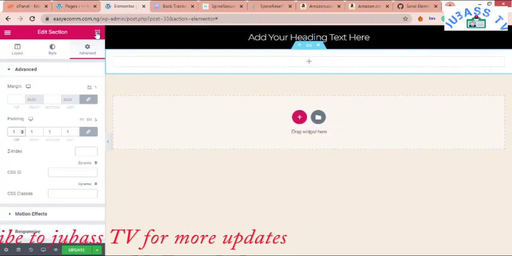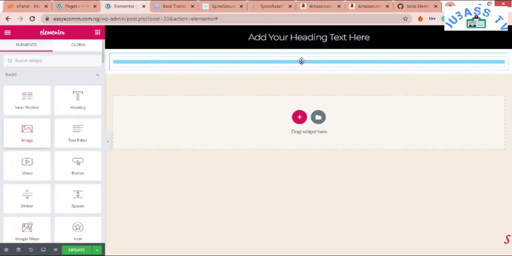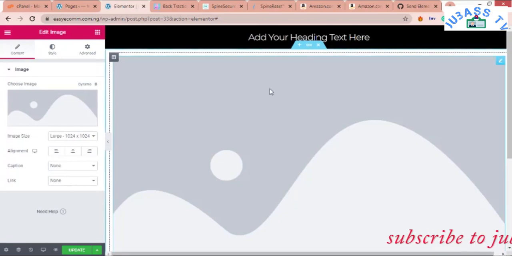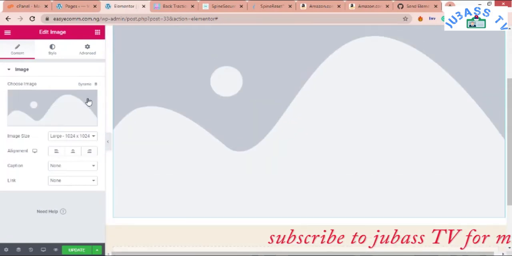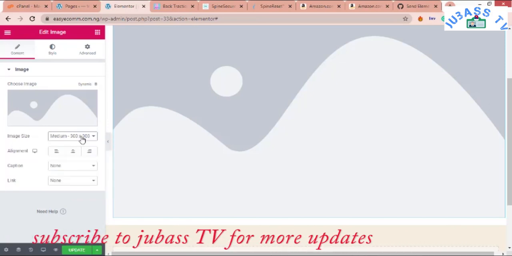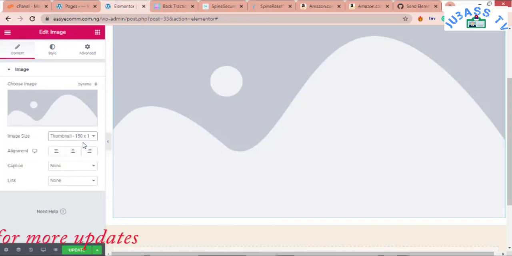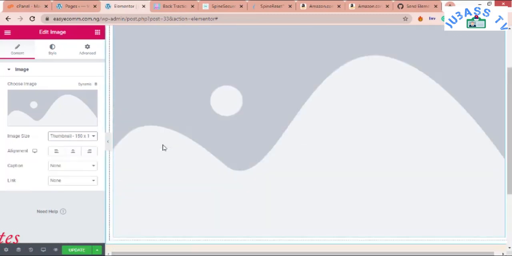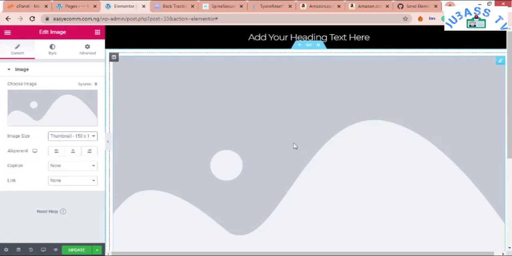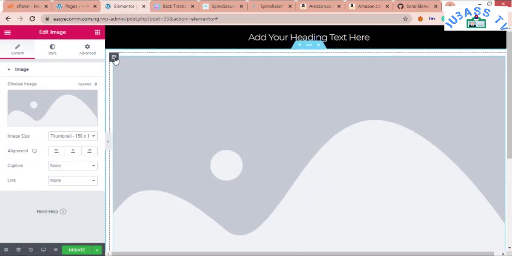Then what we want to add here is an image. So we will click this elements box right here and image, we just drag it and drop. So the image is too big. The image size should be, I think, a thumbnail. Thumbnail is okay. So when we finally add the picture, it's going to be smaller than this, so don't be scared. But we can still reduce the size of this section if we want to.